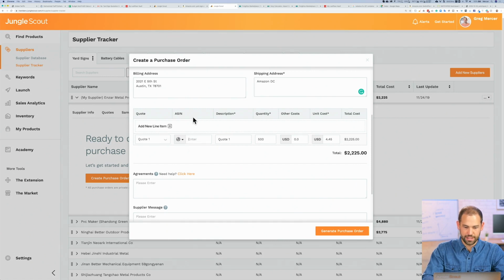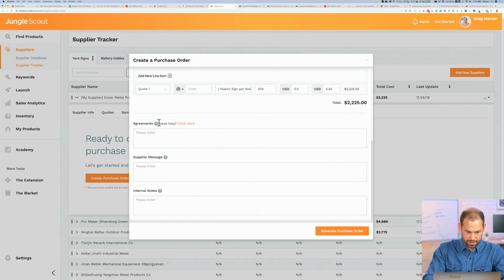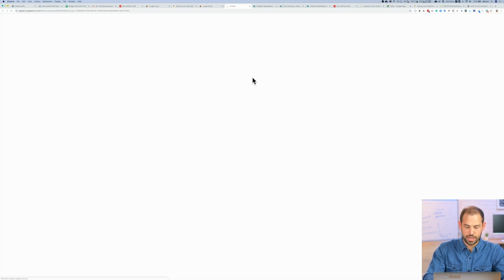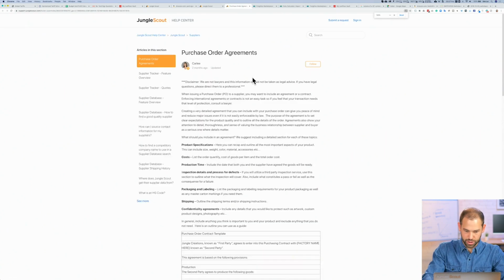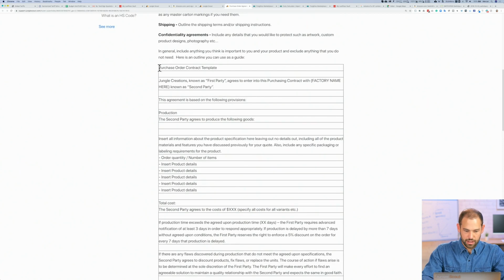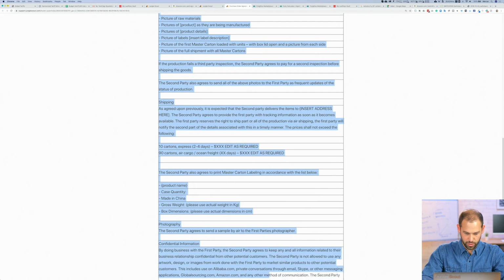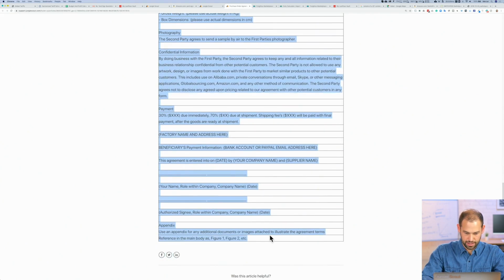I don't have the ASIN yet. This is going to be yard signs. The unit cost, $4.45. And here we can enter some more information. Now, I do like to use a purchase agreement like this when I'm placing this order. I'll copy and paste this and I'll just walk through it with you guys. And it's a little bit long, but we can go relatively quickly.